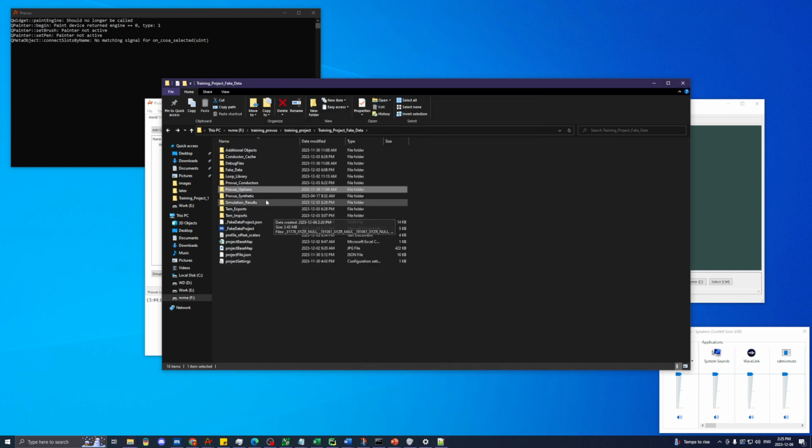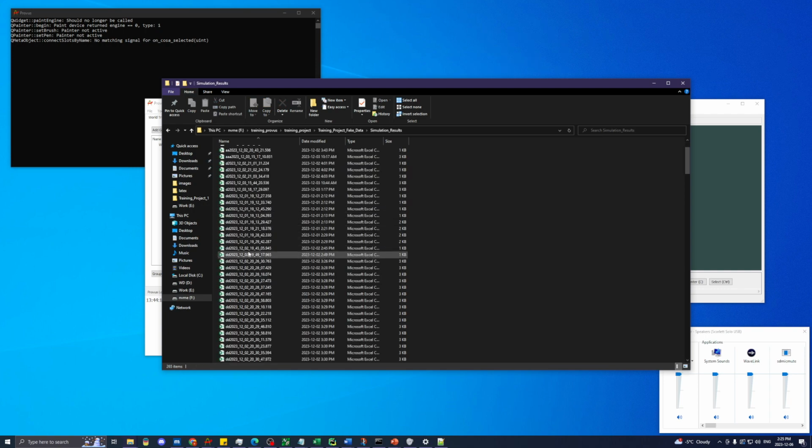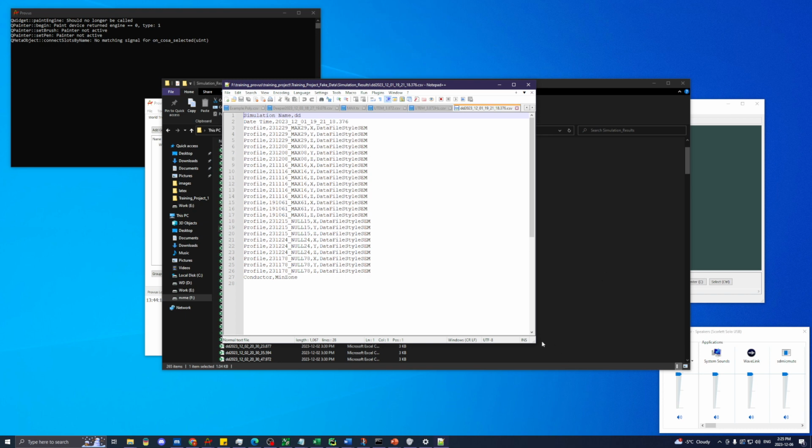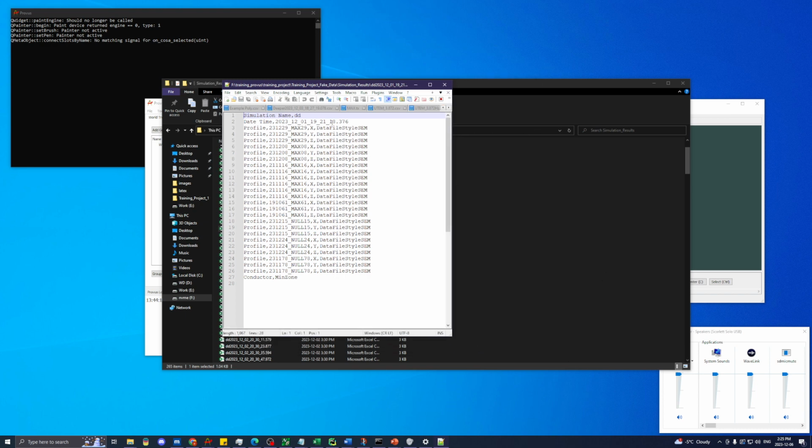So under the options folder, we have Provis Synthetic, which is where you would go to put any synthetic data that you've created in the form of a .csv file. Under that, we have simulation results, and this essentially Provis keeps a log of all the simulations that were run for a given session. And if we open one of these up, we can see we have the simulation name, the date and time that it was performed, the holes that were included in the simulation, and we have the conductors that were included in the simulation.